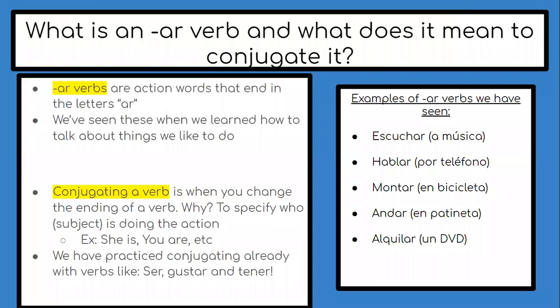Conjugating a verb is when you change the ending of the verb to specify who is doing the action. So we want to make sure that we're focusing on subject pronouns like I, you, he, she, we, they. We've practiced conjugating already with verbs like ser, gustar, and tener. For example, yo soy, tú tienes, me gusta, etc.